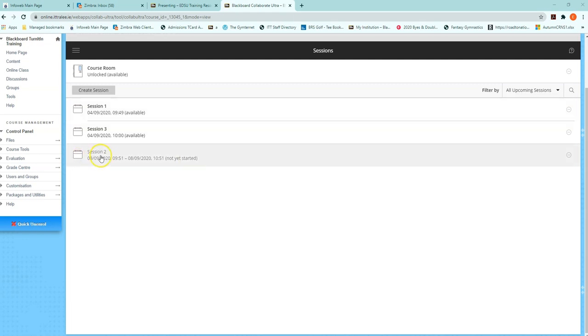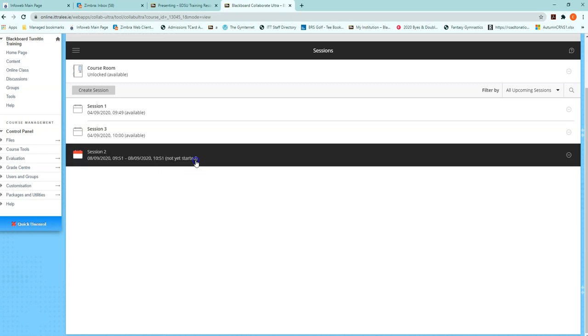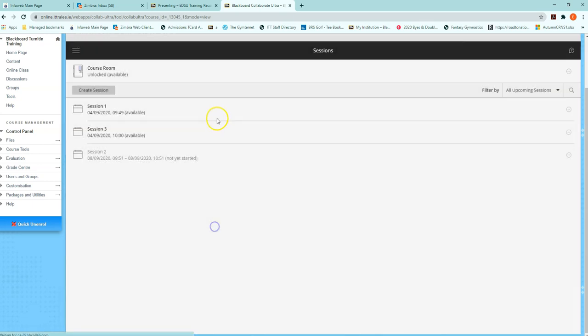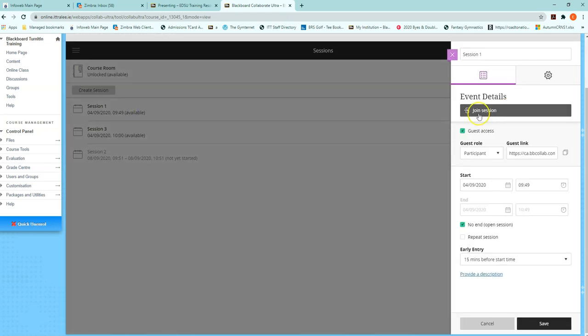So you'll see here with session 2, it says not yet started. And if I click on that, I have no way to join this because it's not starting until the 8th of September. However, if I click on session 1, you'll see I do have a join session link, and you'll see just below at the bottom of this page, it says early entry, 15 minutes before start time. So I can either say no early entry or set it all the way up to 60 minutes before start time. This is when you yourself can go into the class as well.